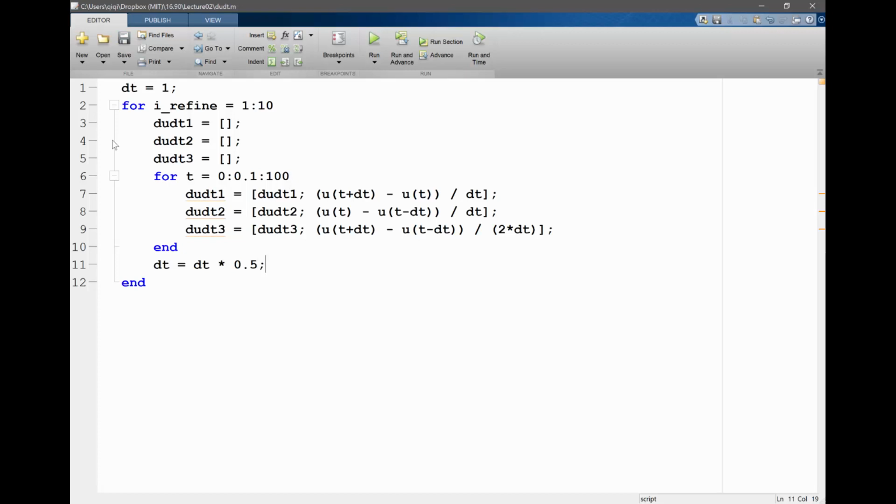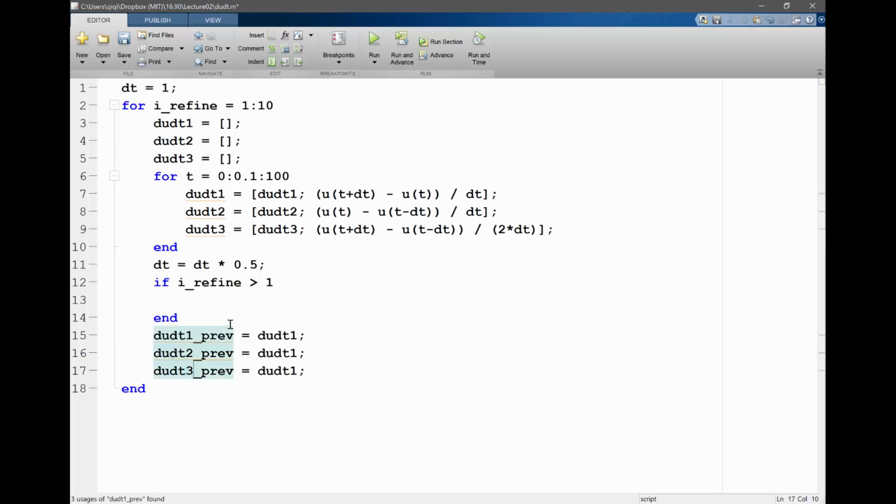So when I compute the error, I don't compare against the analytical solution anymore. If I refine is greater than 1, then I'm going to compare with my previous solution. At the end of the loop, I'm going to say du dt 1 previous is equal to du dt 1. I'm going to copy that 3 times, and I'm going to record my previous du dt in a different array so that I don't overwrite it.